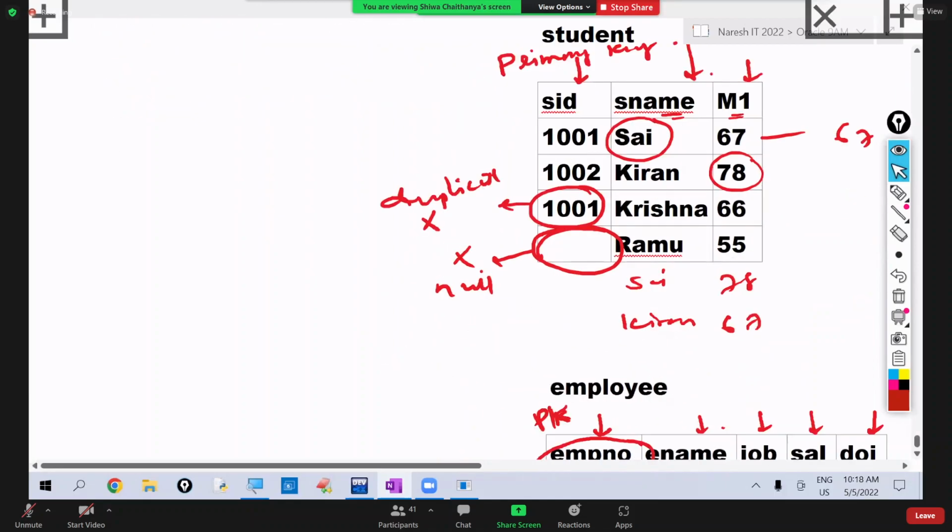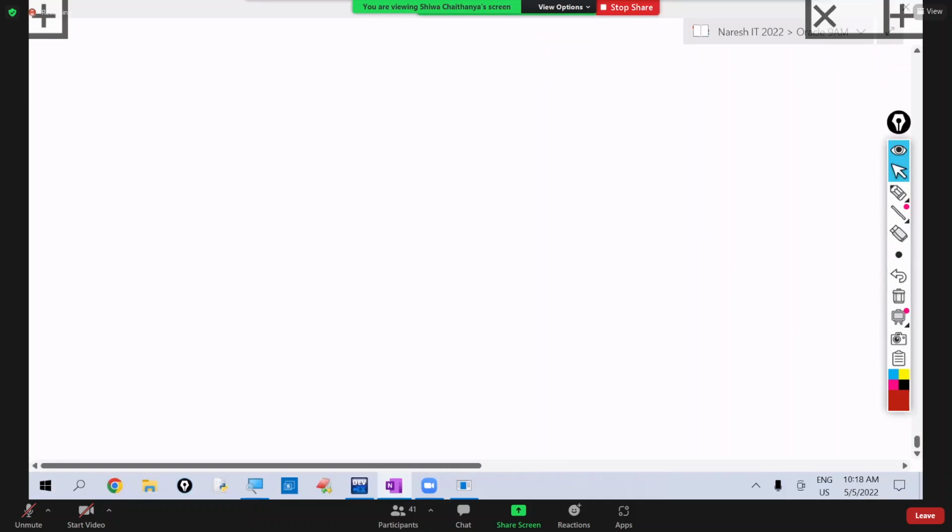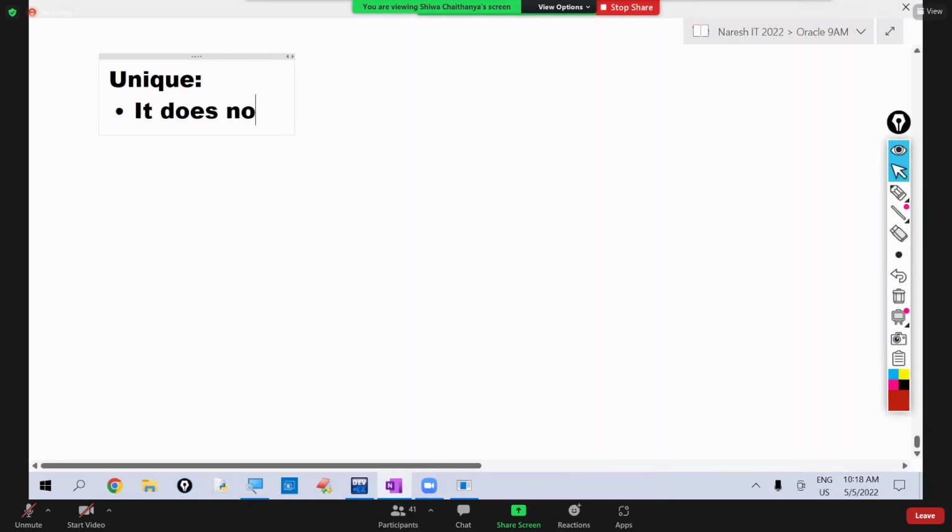Next constraint is unique. Unique means what? Single. With this name, you can understand that it does not accept duplicate values. It accepts unique values only. It does not accept duplicate values.